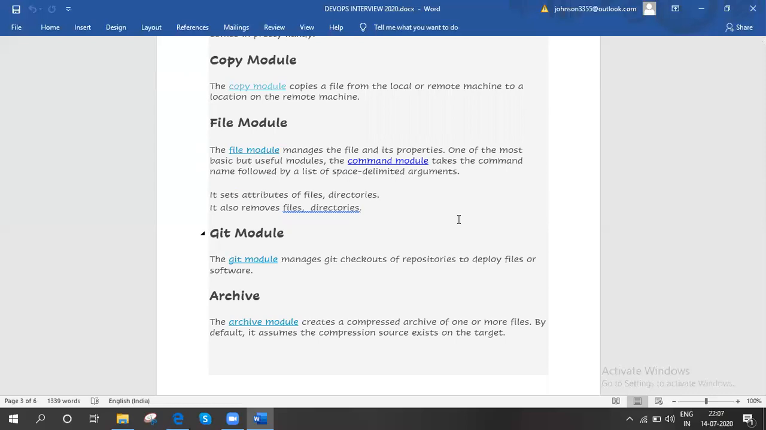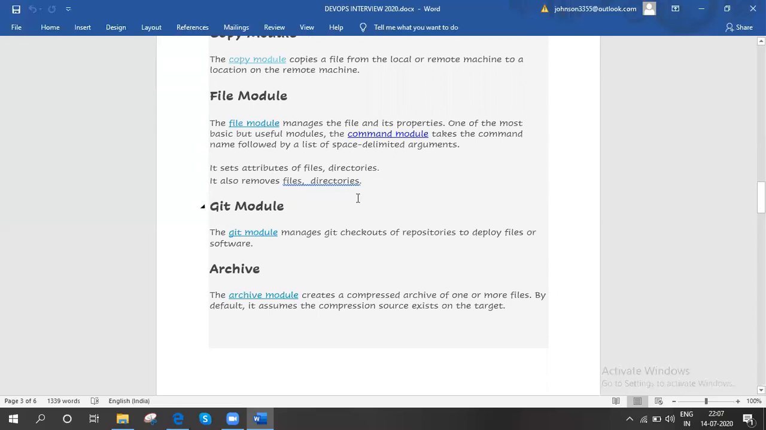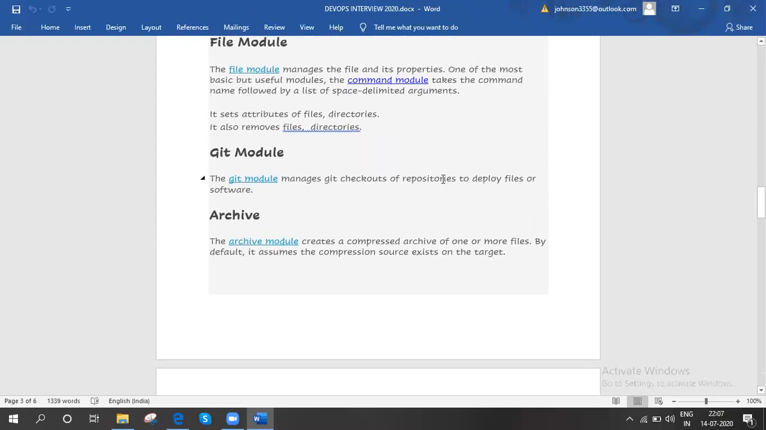The command module takes the command name followed by a list of space delimited arguments. It sets attributes of files and directories. It also removes files and directories.